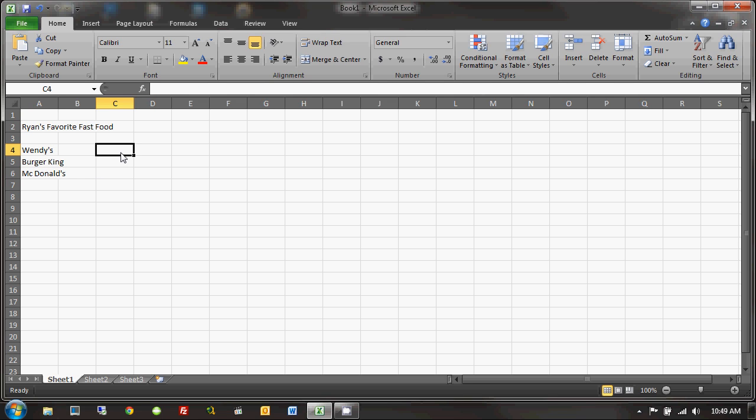And then I'm going to type some percentages. So let's say I prefer Wendy's 50% of the time, which is probably true. Burger King is maybe 30 and McDonald's is 20. Let's do it up like that. So I've got my data for my pie chart.